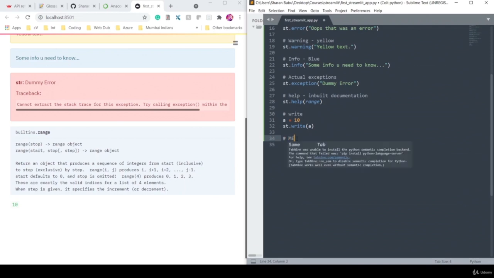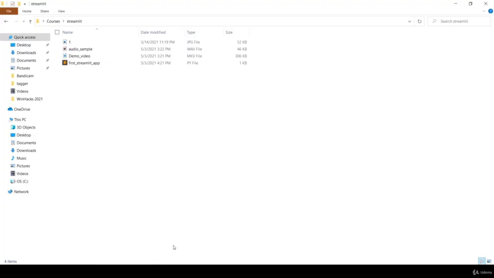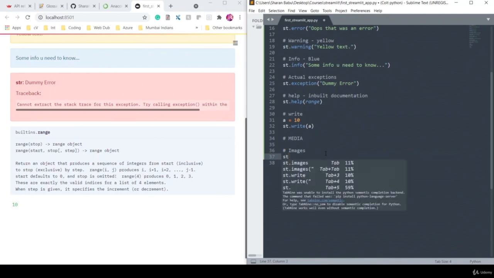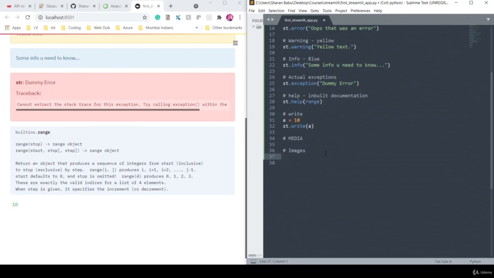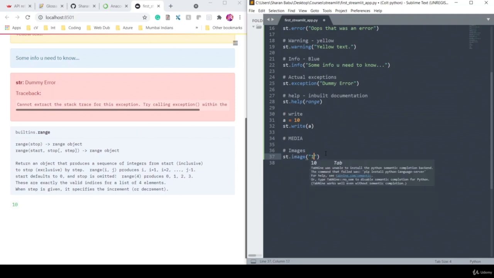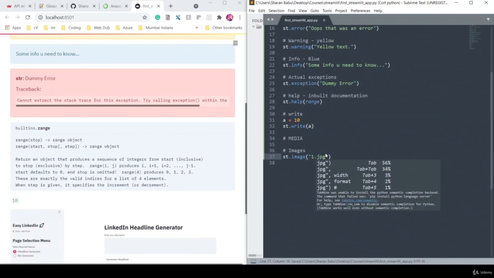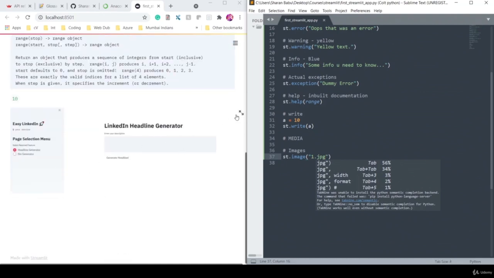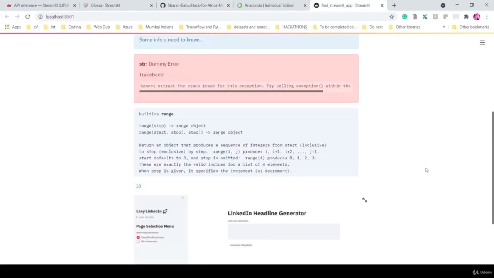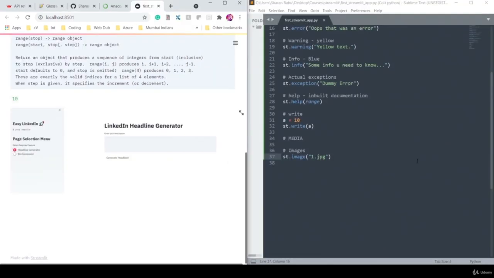Let us work with some media next. That's going to be exciting. First, images. In my working directory called Streamlit, I have one image called 1.jpg. Since we are in the same directory, I can do something like st.image 1.jpg. So this was the image that was in my directory and it's displayed here. Streamlit automatically provides this expand button as well. So great set of inbuilt functionalities.